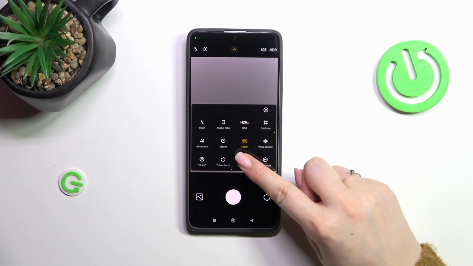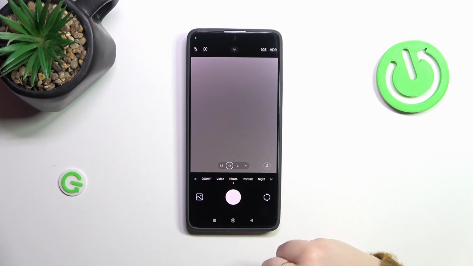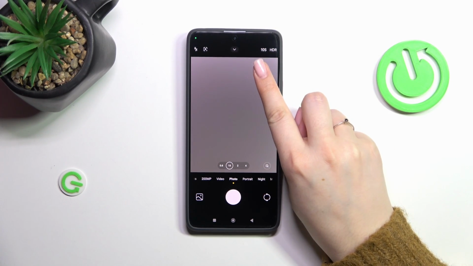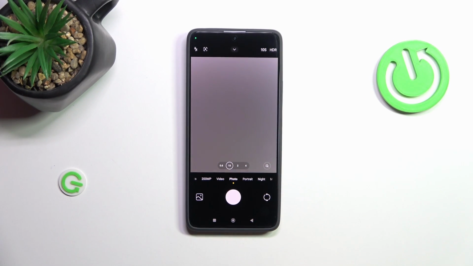Just tap on the option, it will be immediately applied here. What is more, after getting back to the camera, you can see that it is also notified right here. We've got the small icon, which is a really nice touch because we can always check whether we've got the timer set or not, and we will not be surprised after pressing the shutter button.